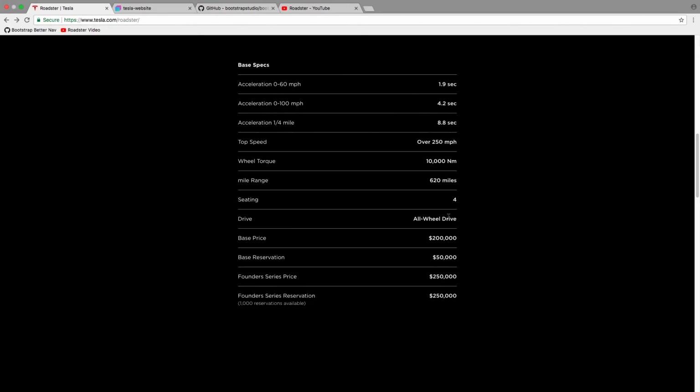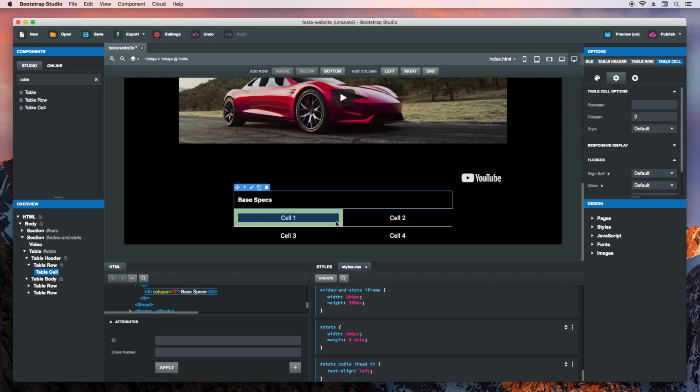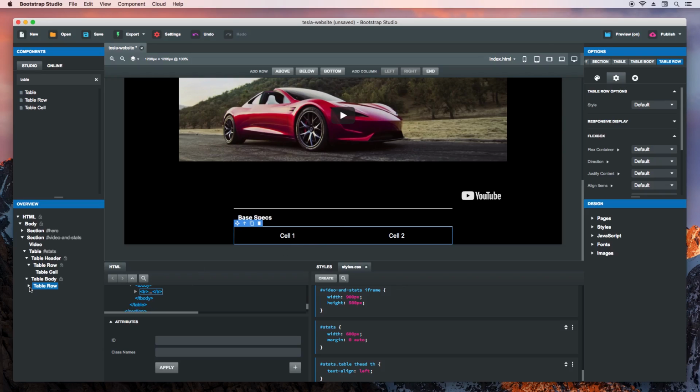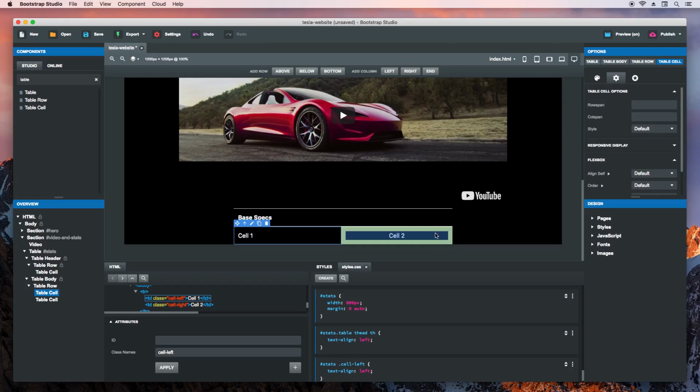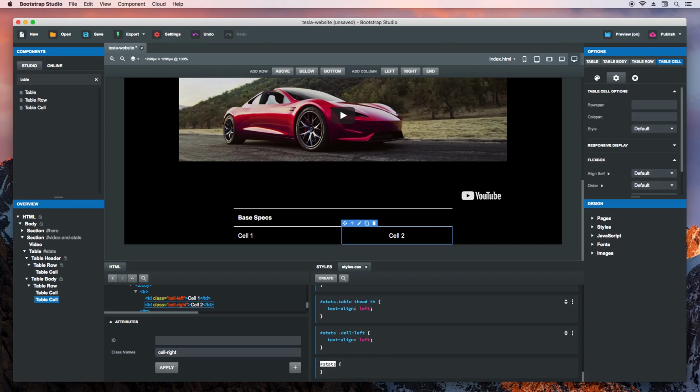Now for the body, we want 2 columns, aligned to the edges. We already have the 2-column layout. We just need to add some styles. Remove the second row for now. Give the 2 cells distinct classes. We align the left column text. Then the same for the right one. We'll also make it bold. Now we add the text.